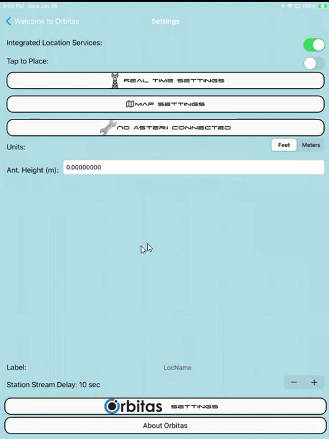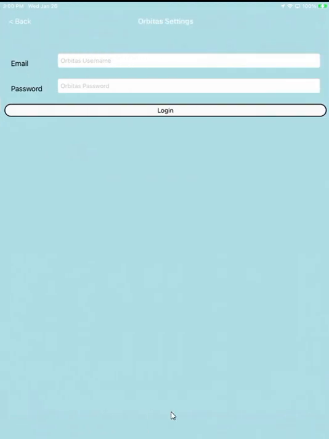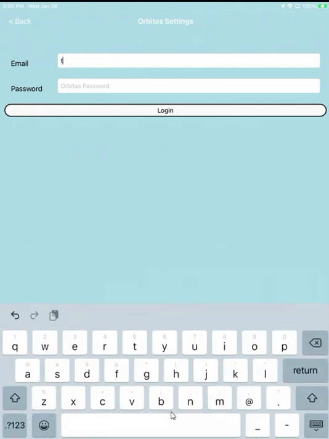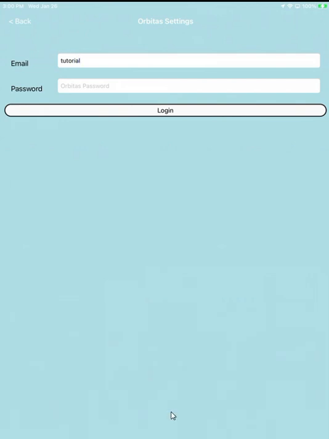Now that that's out of the way, the important thing to realize is we want to go into Orbitas settings. Within Orbitas settings, we're now going to type in that username and password that you were set up with by your subscription administrator or by Try Global when you set up your simple user account. In this case, I used a very simple username and password of tutorial.